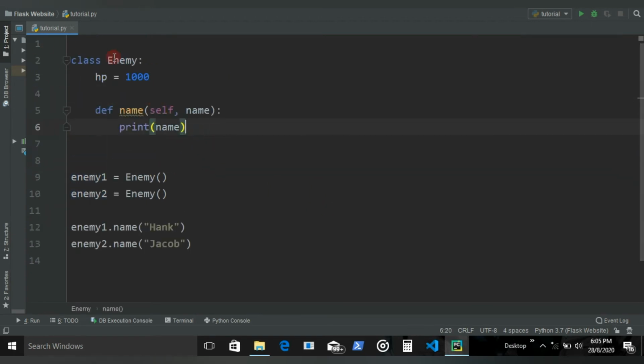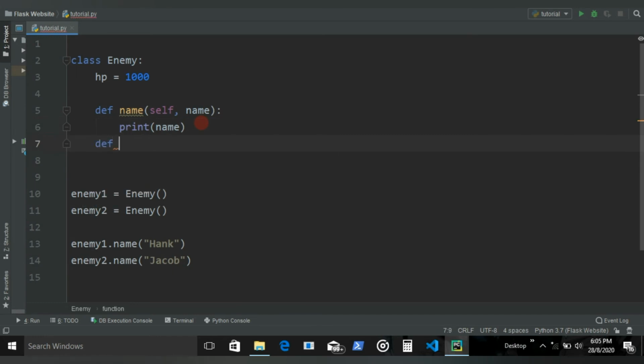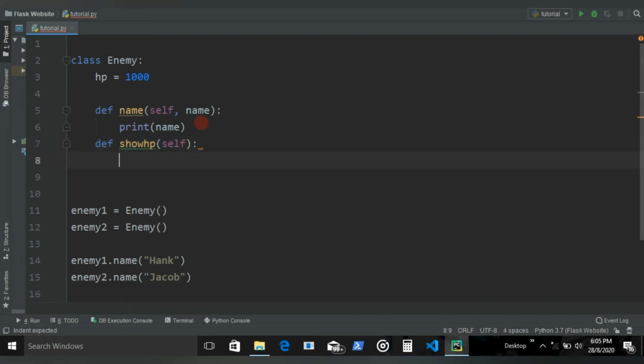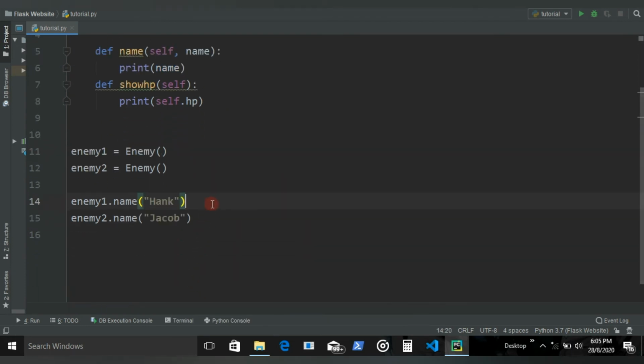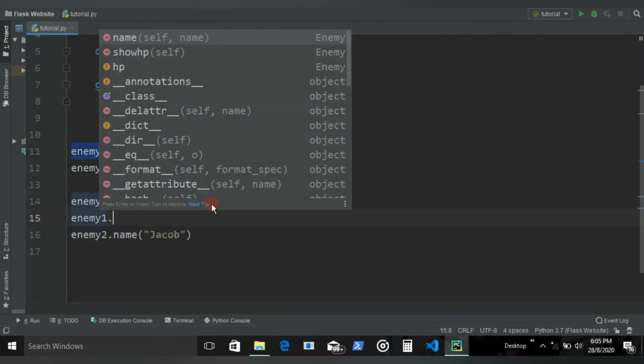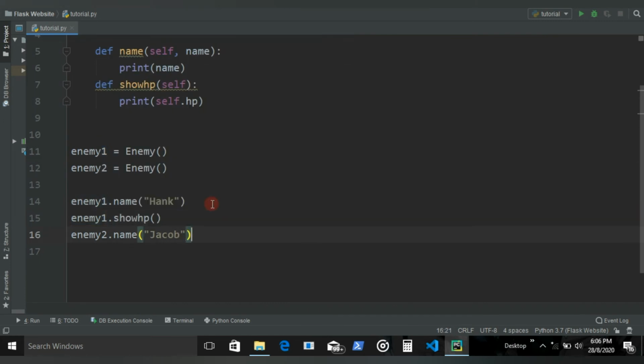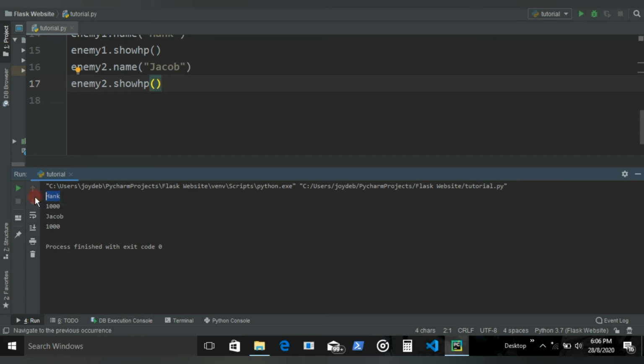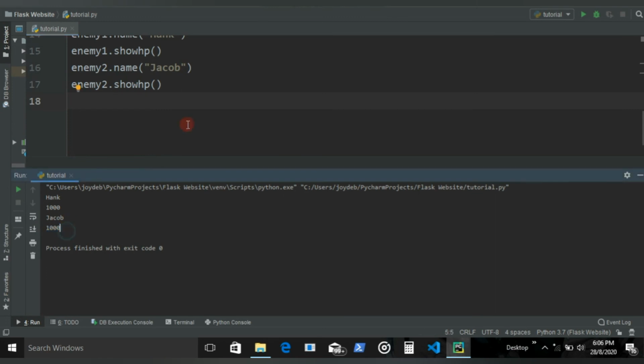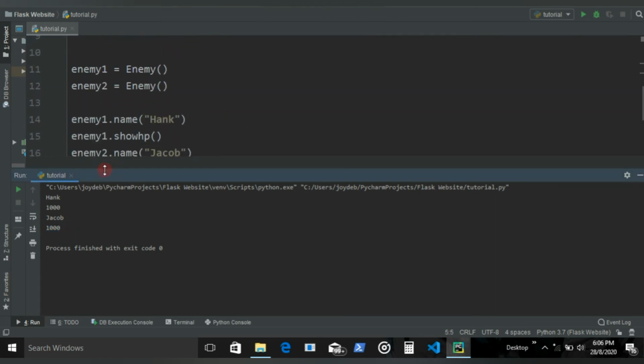Now if you want to see this HP, let's make another function and call it show_hp. What it's going to do is print self.hp. Alright, enemy1.show_hp and then enemy2.show_hp. Now if I run, you can see that Hank has 1000 HP and even Jacob has 1000 HP. This HP of 1000 is the same for both of these, and this name, Hank and Jacob, is different.